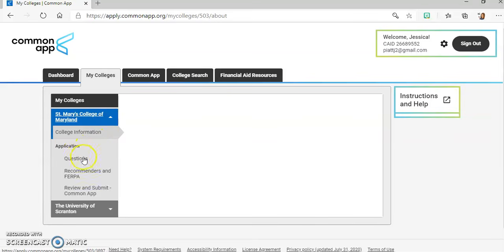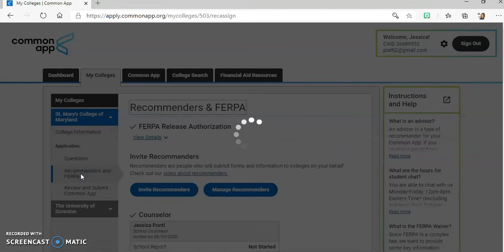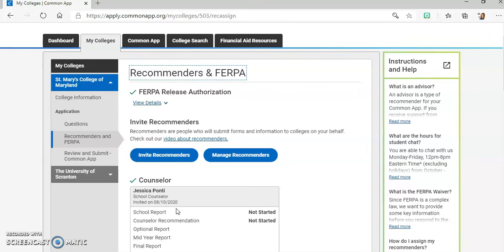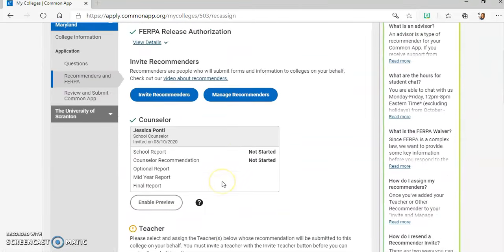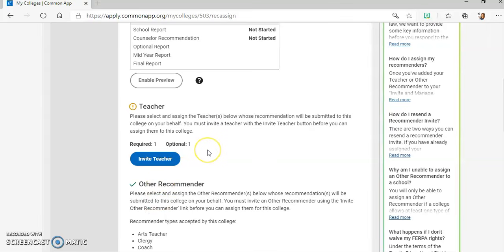But if I click, again, going to that Recommenders and FERPA section under St. Mary's College, now if you remember, I added my counselor under the University of Scranton, but it's automatically going to show up on any college that you add on here because the Common App knows you only have one counselor.